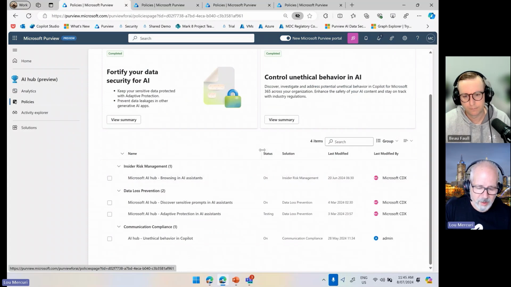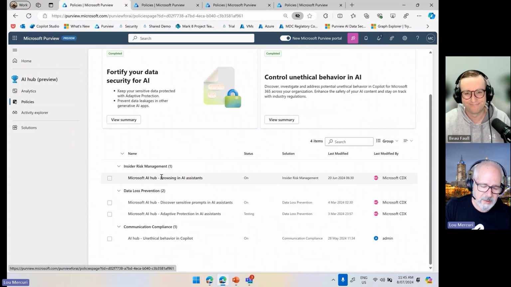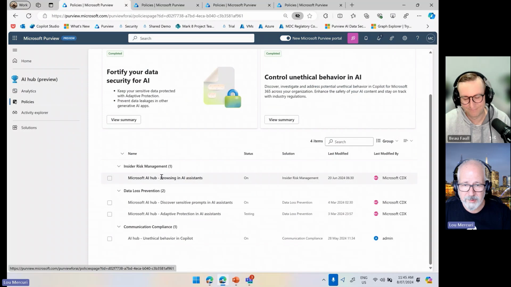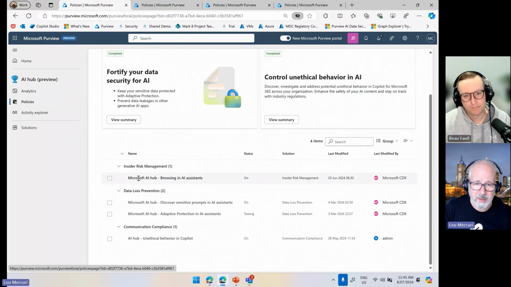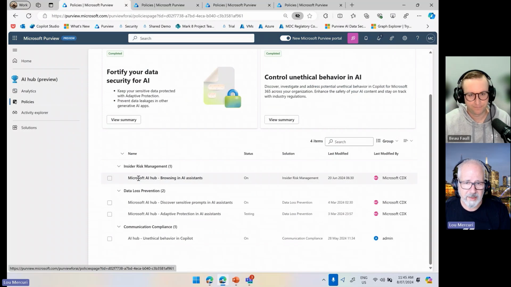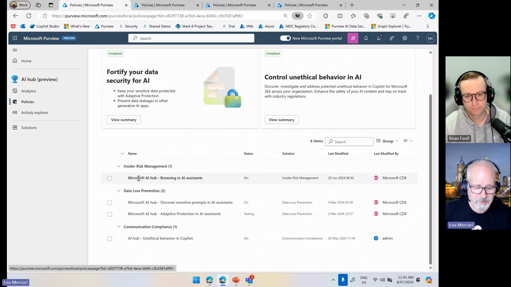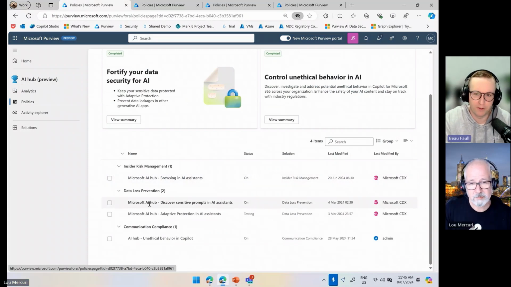So once again, the policies that we're talking about, we get one in Insider Risk Management. This gives us visibility around browsing in AI assistance. And as you can imagine, this is going to require that browser extension for us to see what's going on. Insider Risk Management, by the way, for those who haven't been across this, is not going to block any behaviors. This is not a policy which is going to interrupt your workflow or people's day-to-day. This is a policy that's going to provide insight and provide information. And it's important to call that out as well.